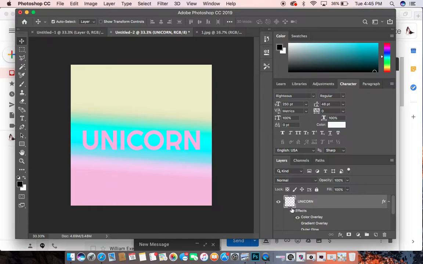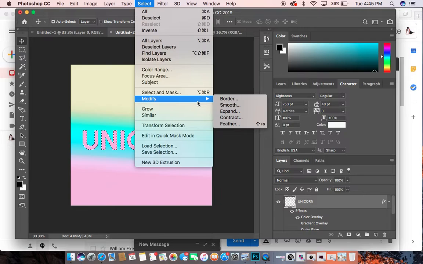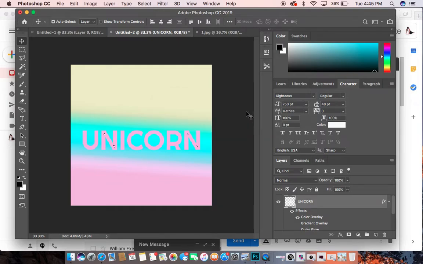So I rasterize the layer, and you're just going to hit Command A, or Control A, or you can right click and hit select all. It's going to select everything in this box. And from there, you're going to go to select and modify. Now you're going to hit contract. I'm going to put it at about, I want to say, 20 pixels that I want to contract, and you're going to hit OK.